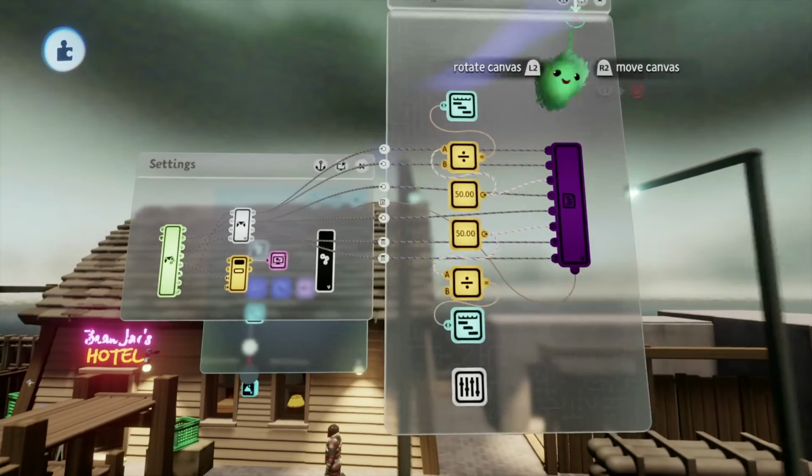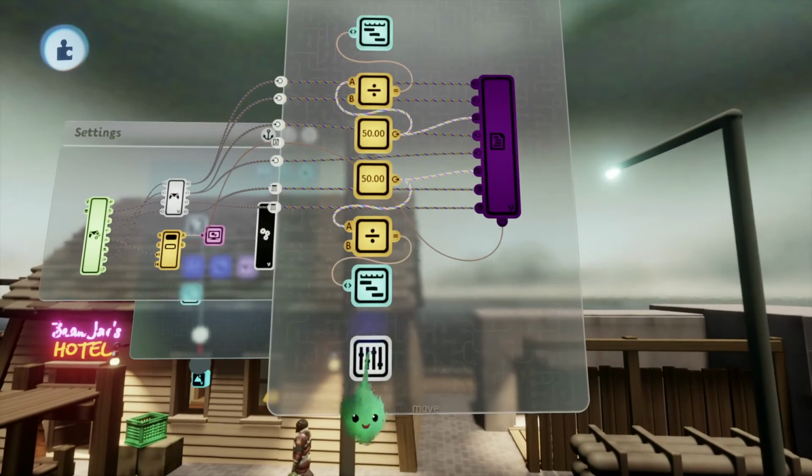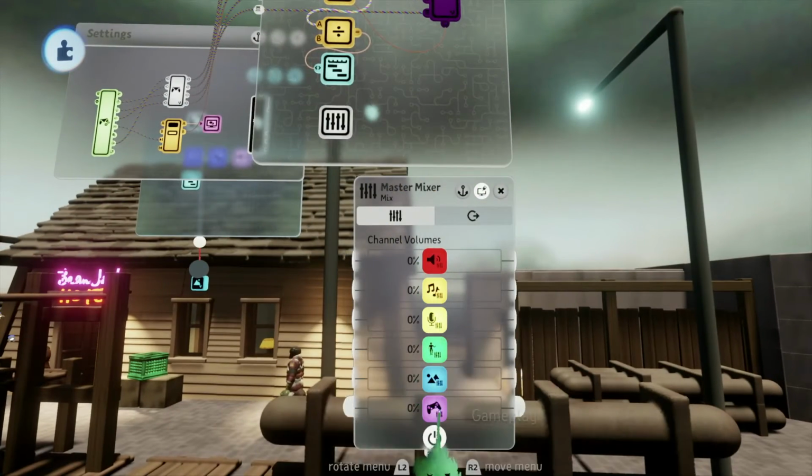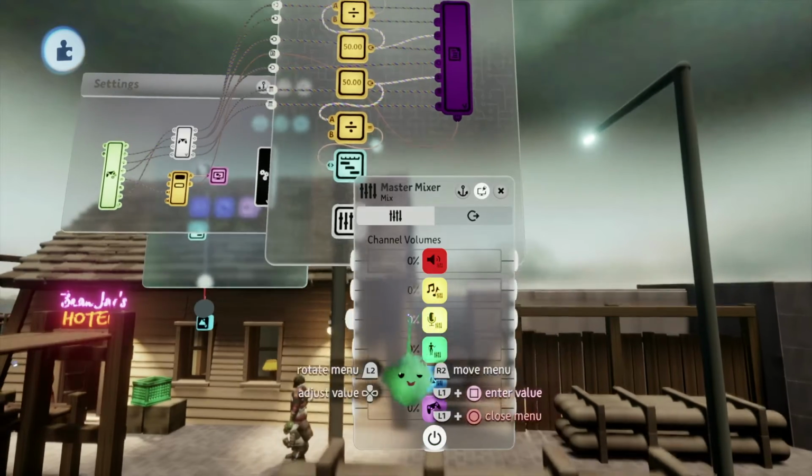And then we're going to go in here and stamp out a master mixer. This controls the audio channels I was mentioning earlier. We'll come back to it later.